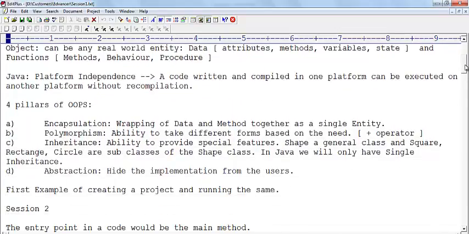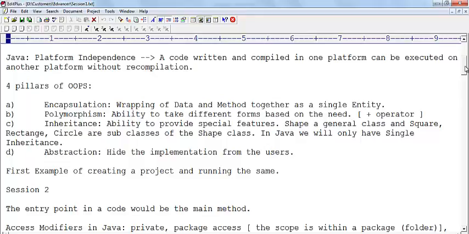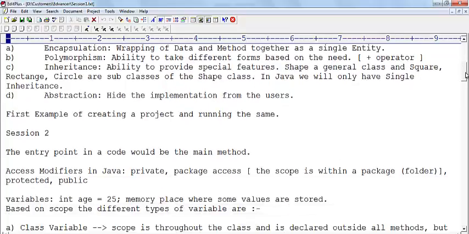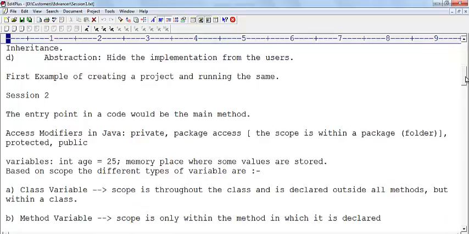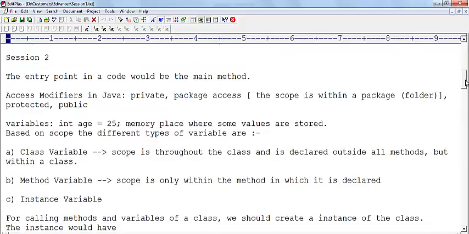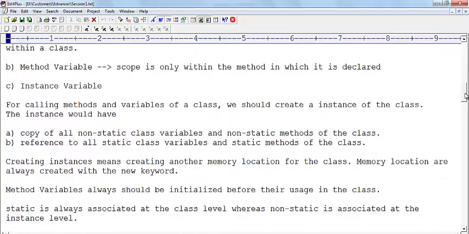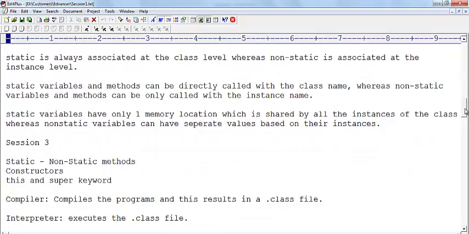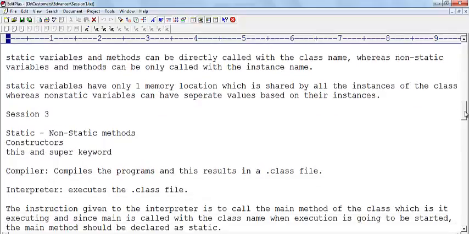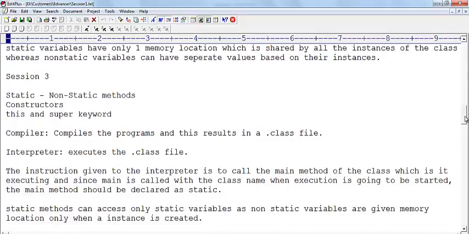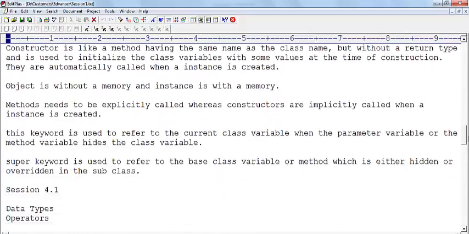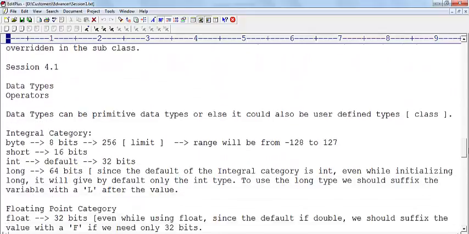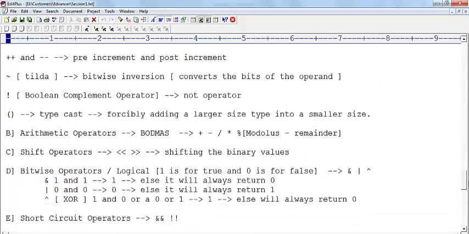Then we saw our first example. By now you should be very comfortable with Eclipse, how to create a new project, how to create a package. Then we spoke about in our session 2 the entry point, the main method. We talked about access modifiers, the 3 types of variables, difference between static and non-static methods and variables. We spoke about the constructors, the this keyword, the super keyword. Then we spoke about the data types and the various types of operators that we have.